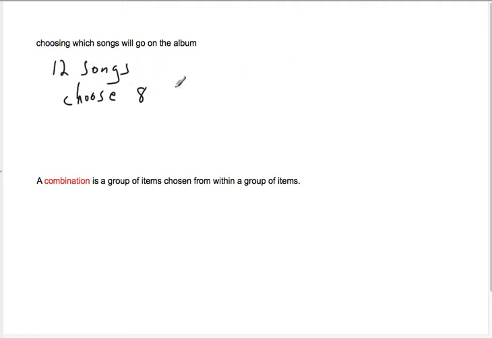From 12 songs, we're just going to take 8 of them. Okay, to solve this, we use what is called a combination. A combination is a group of items chosen from within a group of items. So we're going to start with 12 songs, and we're going to figure out how many combinations of 8 songs we can get out of those.